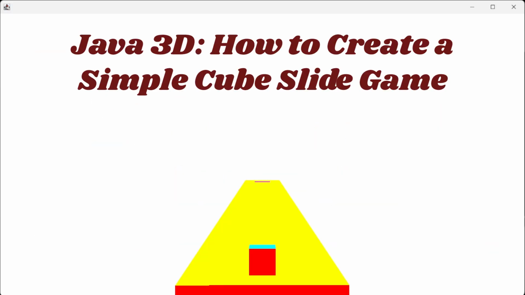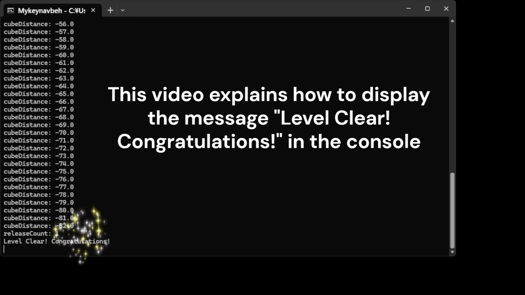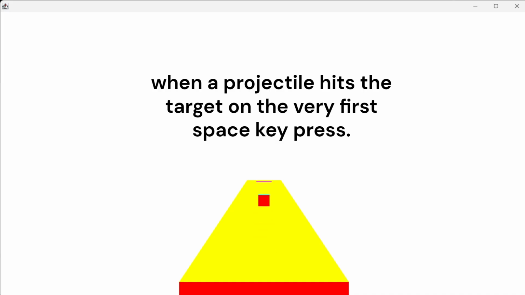Java 3D, How to Create a Simple Cube Slide Game. Part 2, Message in the Console on Hit. This video explains how to display the message, Level Clear. Congratulations! in the console when a projectile hits the target on the very first space key press.